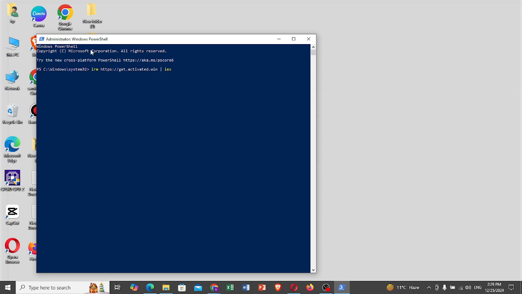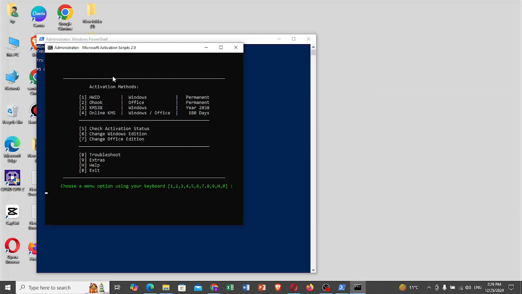So you're reading the response. Here it will take a few seconds. Don't panic, it will only take a few seconds. Here you can see the activation method. Don't read it, just choose a menu option using your keyboard. Here you type only one number, and that number is 1. So press 1 from your keyboard.